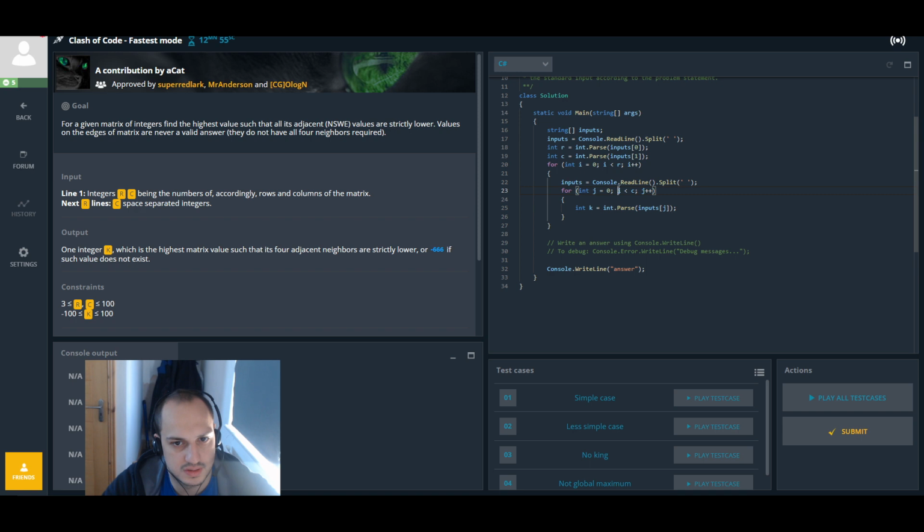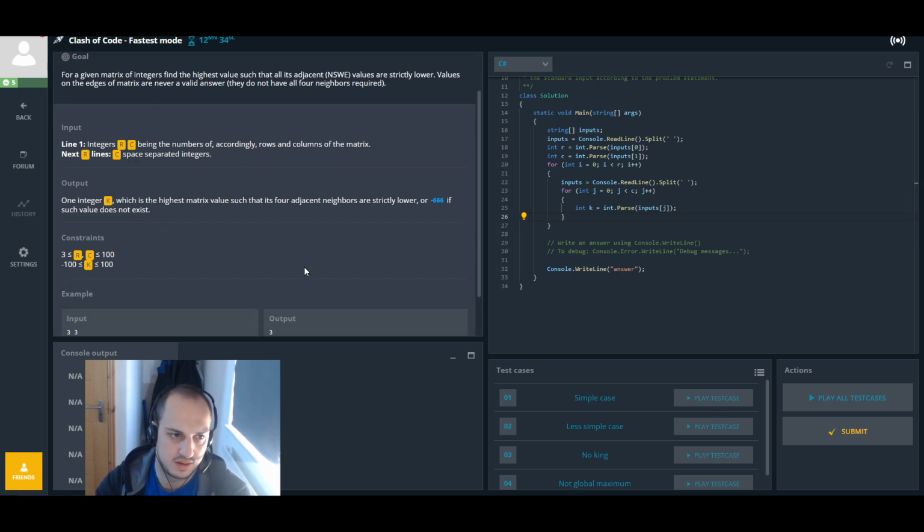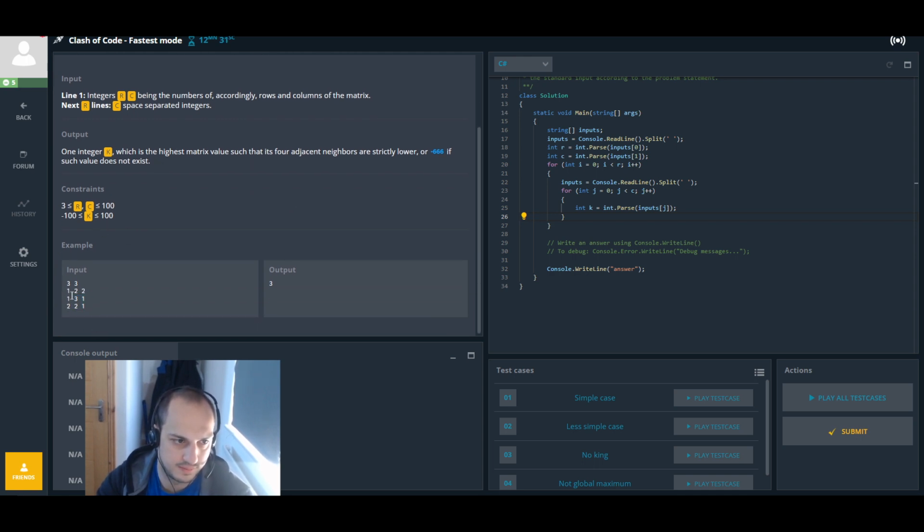Inputs, constant there. In K, in path. I really do not get it. One integer k, which is the highest matrix value, such that its 4 adjacent neighbors are strictly lower. Three? Ah, it's 3. I understand the question, but I don't even know how to answer this.